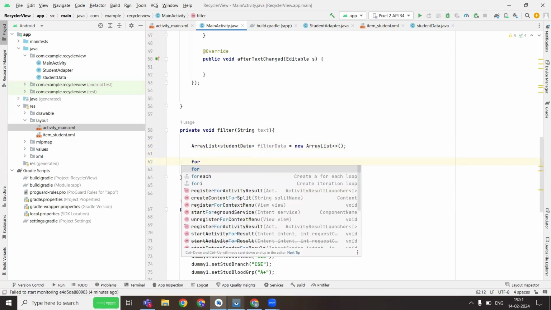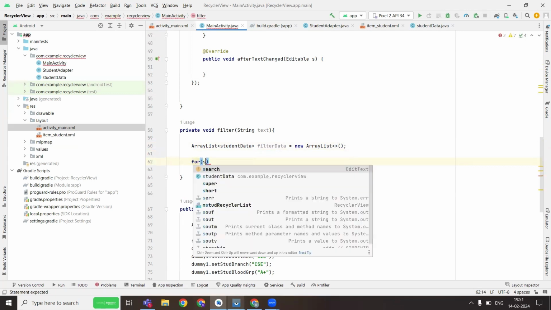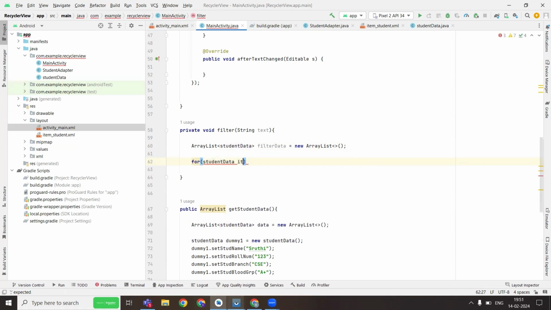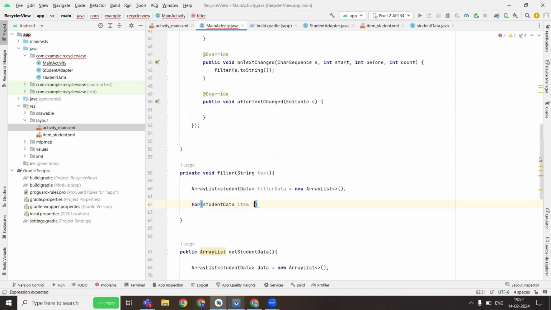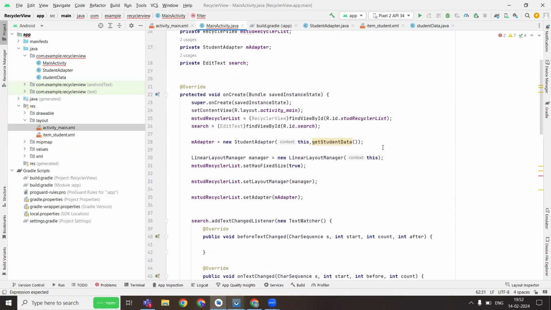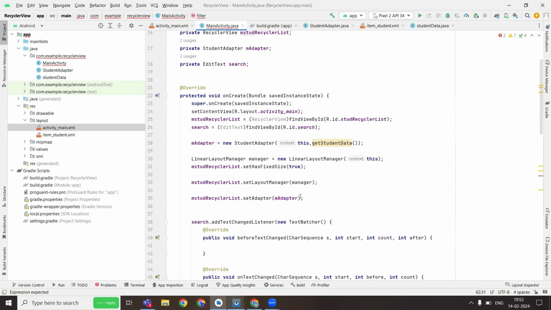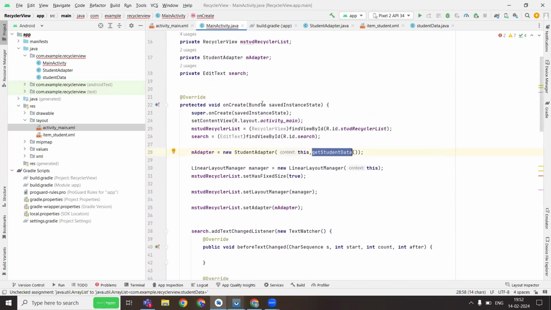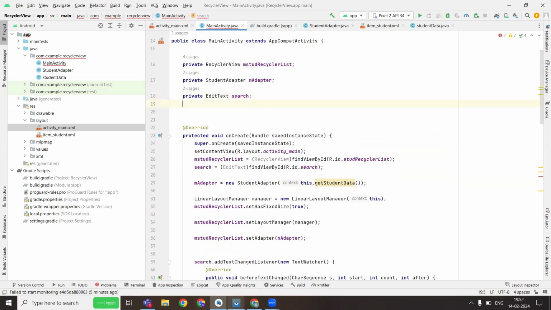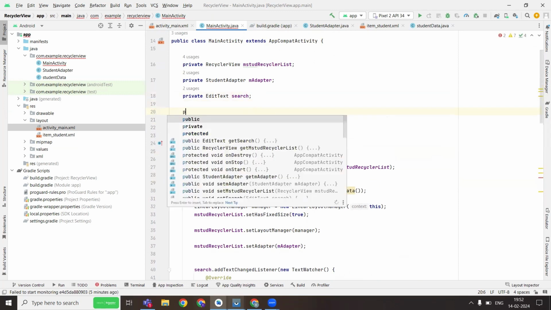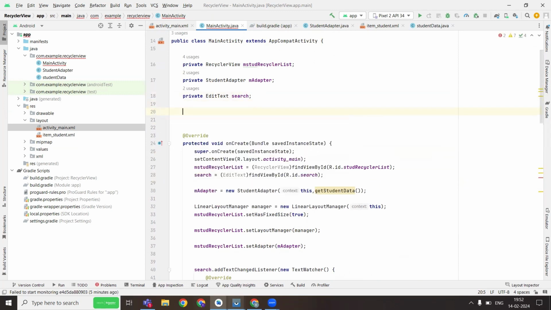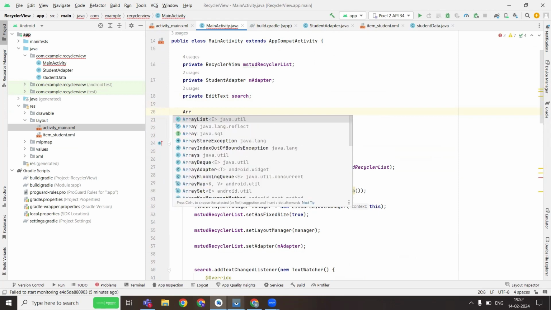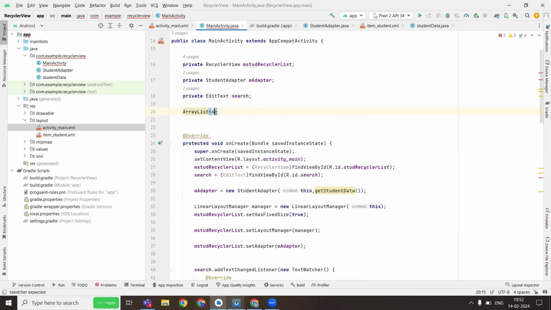For, I am starting a for loop for student data. I'll just say item colon. So here we need to pass this data. Whatever data we are having, where is this adapter will pass here. So we need to have this data globally. To have this data globally, I'll just create one variable, an array list of student data.